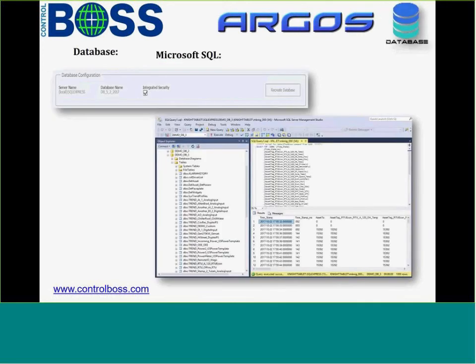Our database link is set up through runtime. So we give it a server name. That could be a local SQL Express server, as you see here, with a database name, or it could be something hosted in the cloud. It really doesn't matter. As long as it's a Microsoft SQL database, we need the server name, what you want to call the database, and then how you want to do your security for the login.